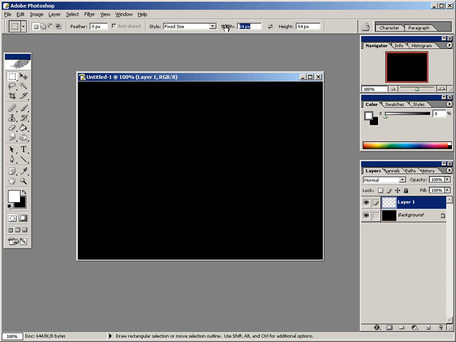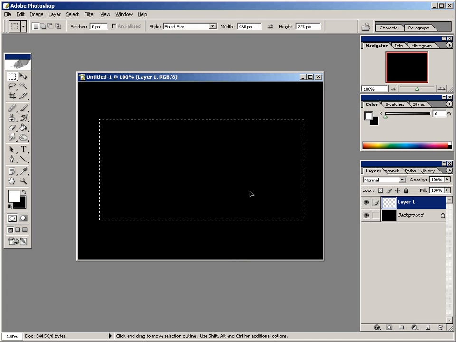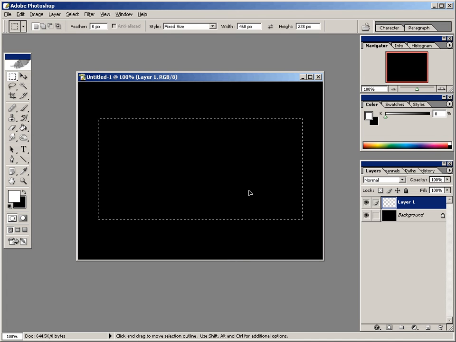For the width, let's go with about 460. That will work pretty good. And for the height, let's do 228. Okay, and then click on the image and you will see the selection up here. You can move your cursor in the middle of that selection, and just click and position that right in the middle there, just to get it just right.